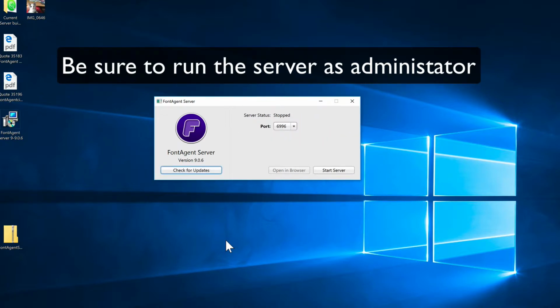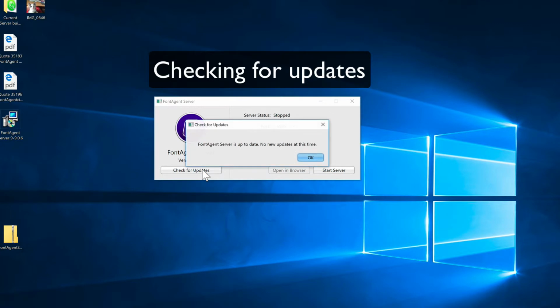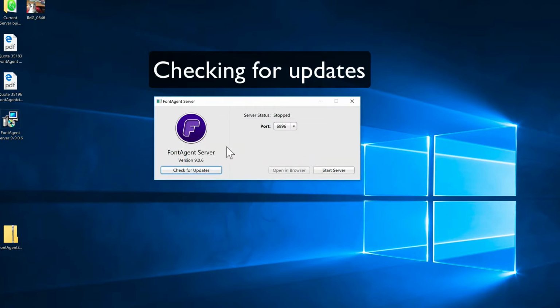Now, during this process, you can also decide the port that you'd like to have this on. We give you a choice of 3. We always default to 6996. You can check for updates if you like. It will tell you you're up to date if it's fine. The next step, you want to start the server.